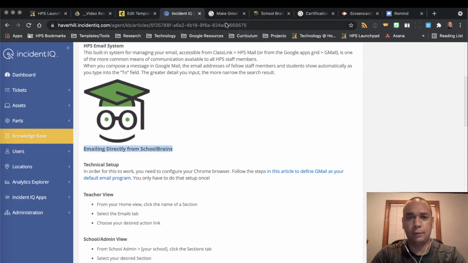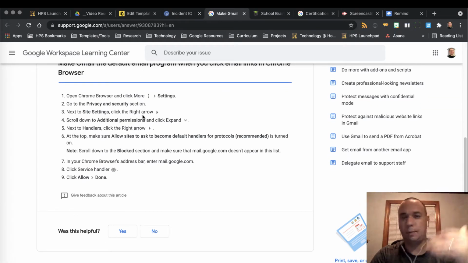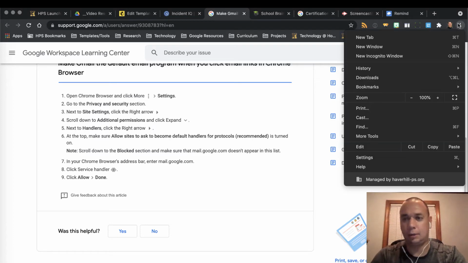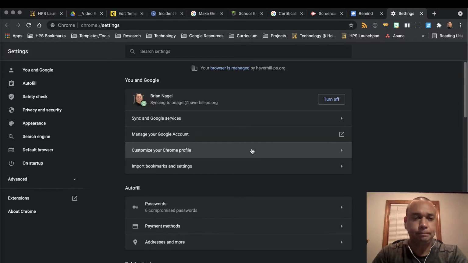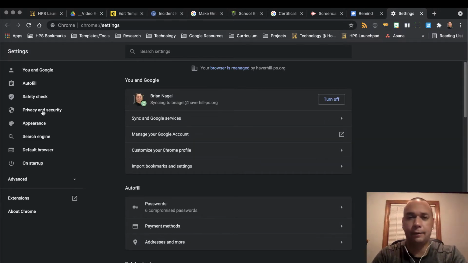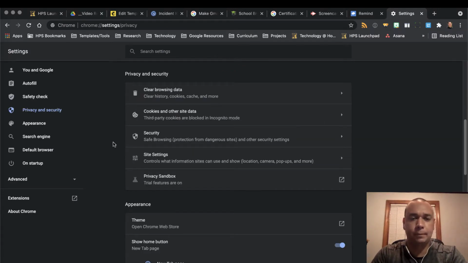And so if you follow this article, it simply gives you a couple steps to go through, and I'll just walk us through that today. You're basically just going to hit your triple dots in Chrome. You're going to go to your settings. On the left-hand side, we go to privacy and security. And then we go to site settings.